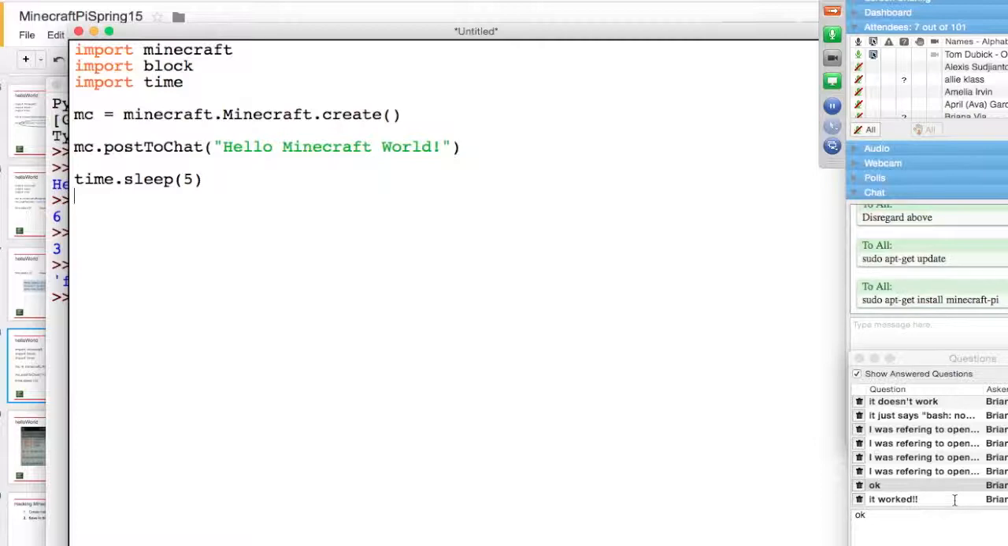Just 1 minute, so get caught up typing, and then in 1 minute, I'm going to show you how to save.